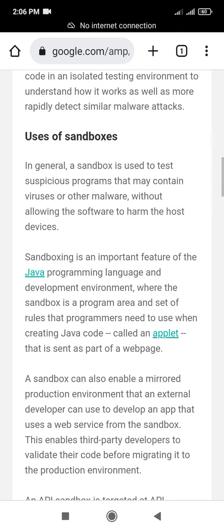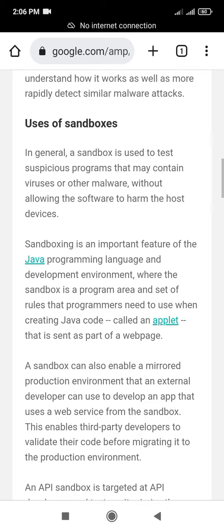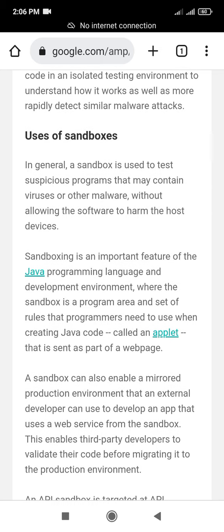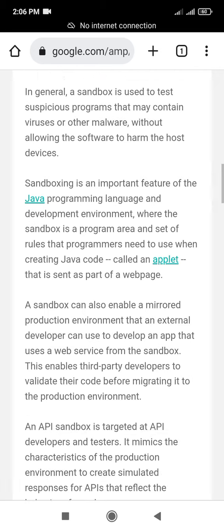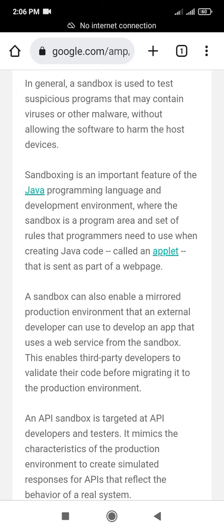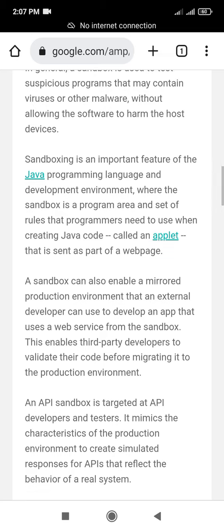A sandbox can also enable a mirrored production environment that external developers can use to develop an app that uses a service from the sandbox. This enables third-party developers to validate their code before migrating it to the production environment. An API sandbox is targeted at API developers and testers. It mimics the characteristics of the production environment to create simulated responses for APIs that reflect the behavior of a real system.